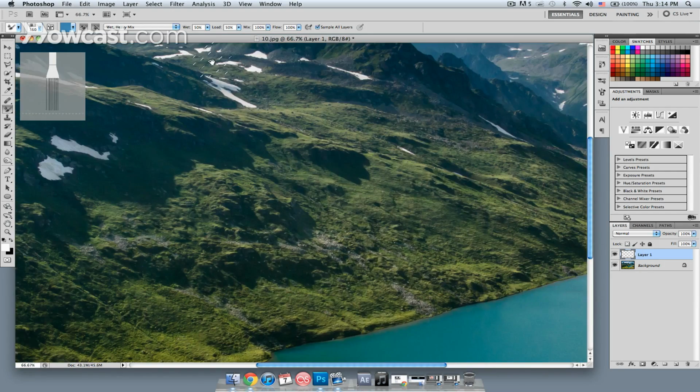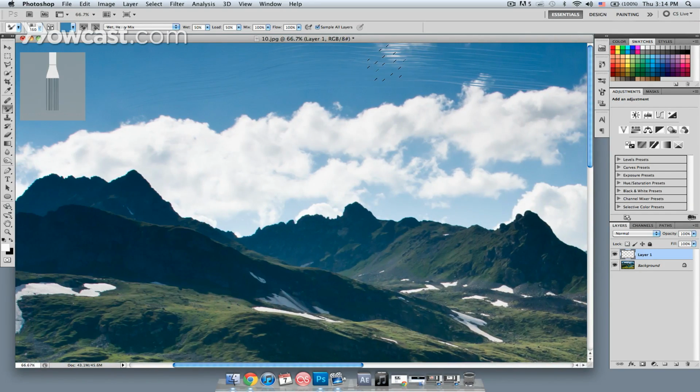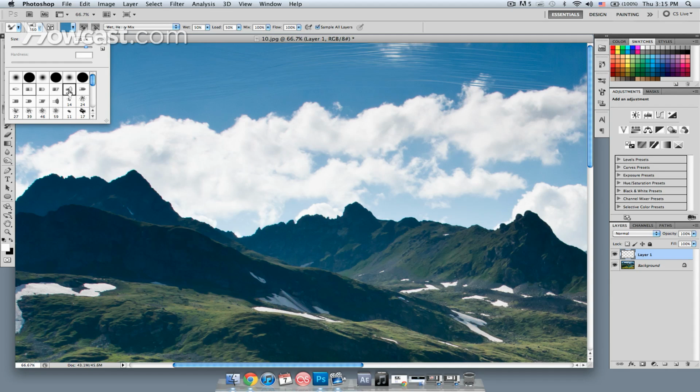Zoom in here real close, and you can start to see where Photoshop is picking up that color and moving it around. Let's choose a different brush. Use this one.